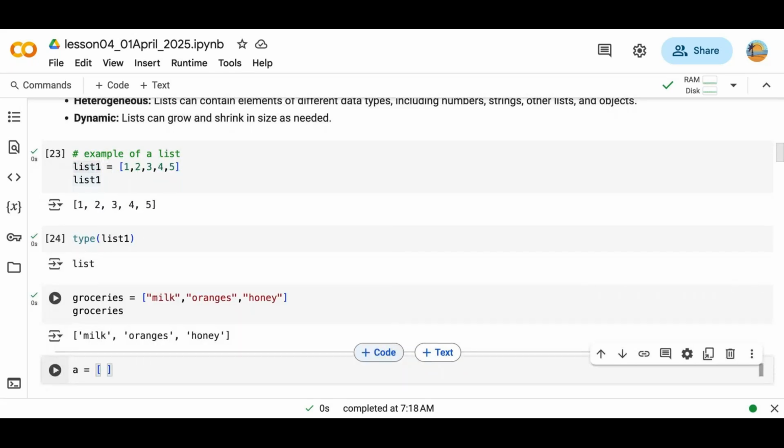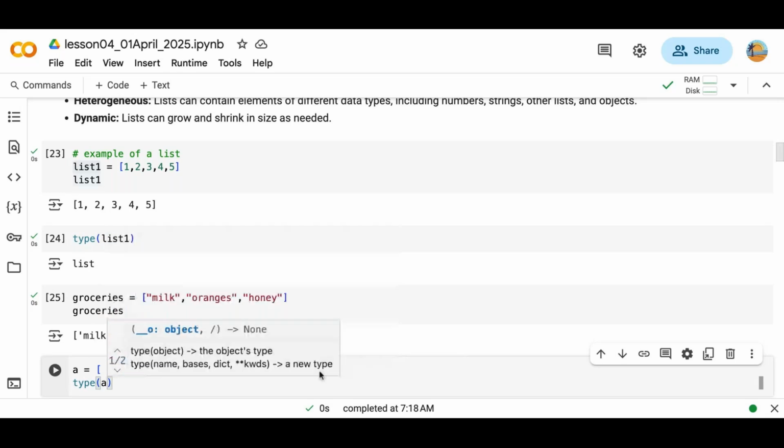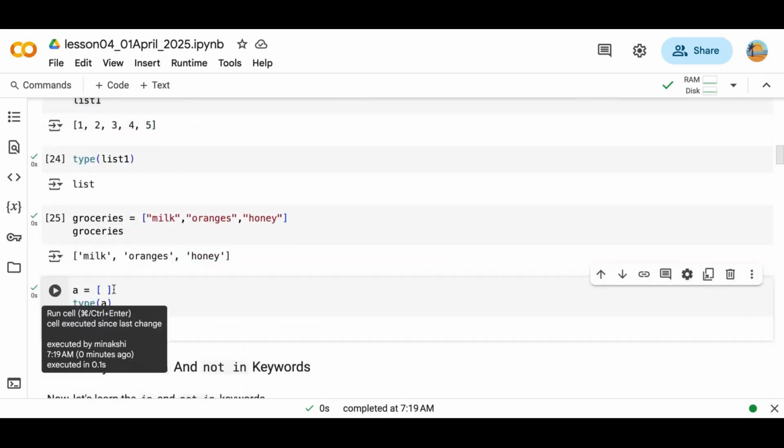If I just have empty brackets, and I check the type of A, what do you think would be the output? List. List, correct. So it's an empty list. When you have square brackets, that means a list is created.